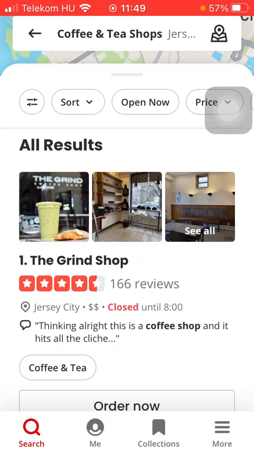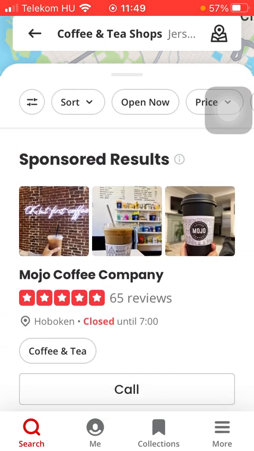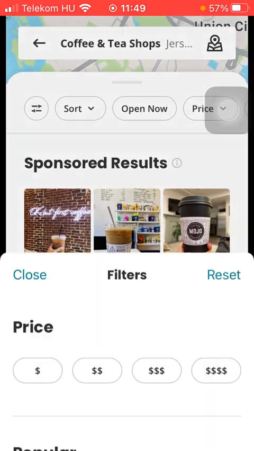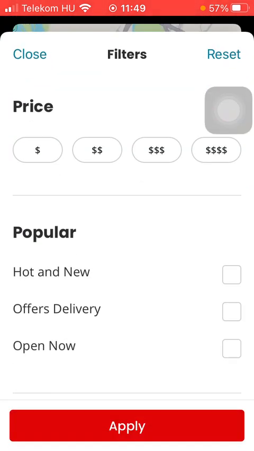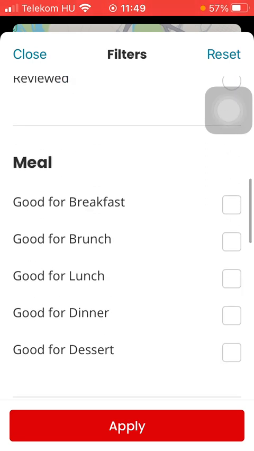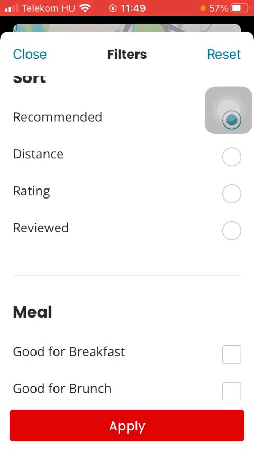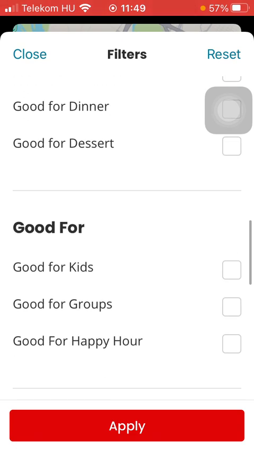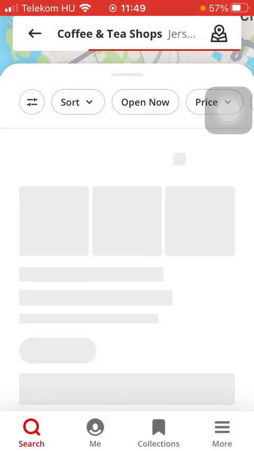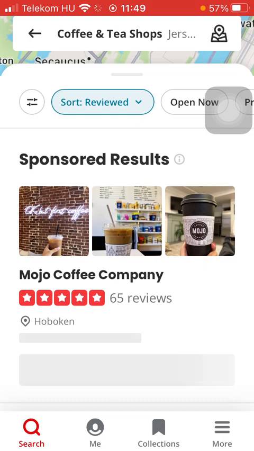If you want to, you can also apply filters by tapping on this filters button at the top on the left side. So you can apply the price range, you can sort them by the recommended options. You can sort them by distance, rating, or the reviewed ones. You can set meal and so on. Click on the apply button and then you will be able to check out the coffee shops.